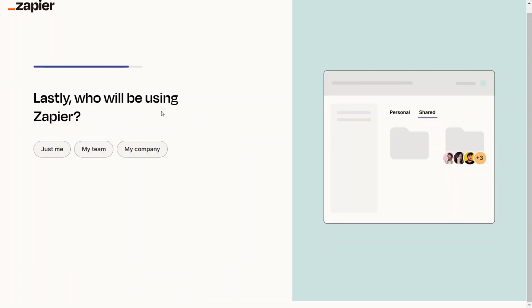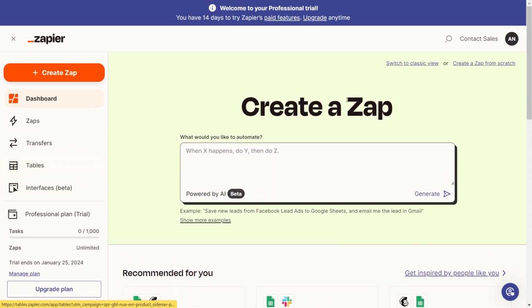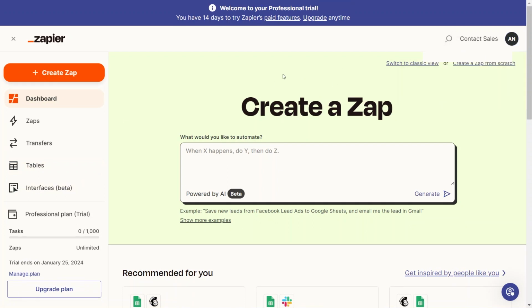After setup, you will land on your dashboard where you can navigate through different sections like dashboard, Zaps, transfers, applications, and Zap history. We will explain each of them later on in the video. So on the left, you guys have your navigation panel, and on the top right, you can access your account settings and log out. Now, let us see how it works.